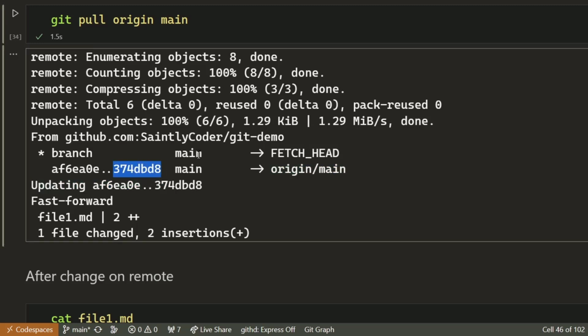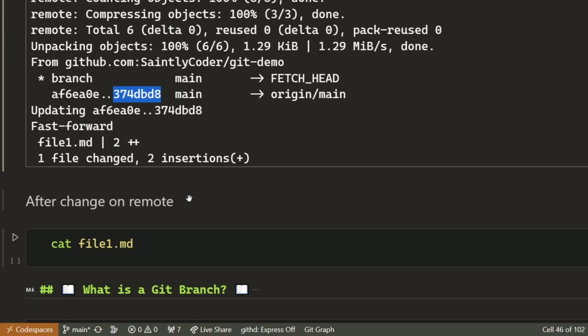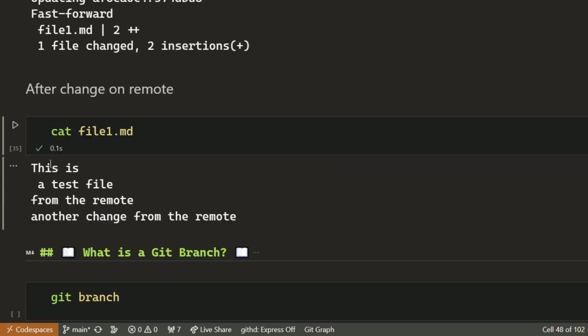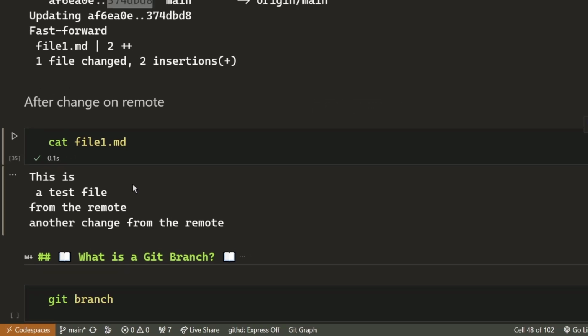Okay, so this is all giving us clues now. So we know where we are. Let's have a look now at that file. So we've now got the 4 lines that we saw on the remote in our file, and we've pulled in those changes successfully.